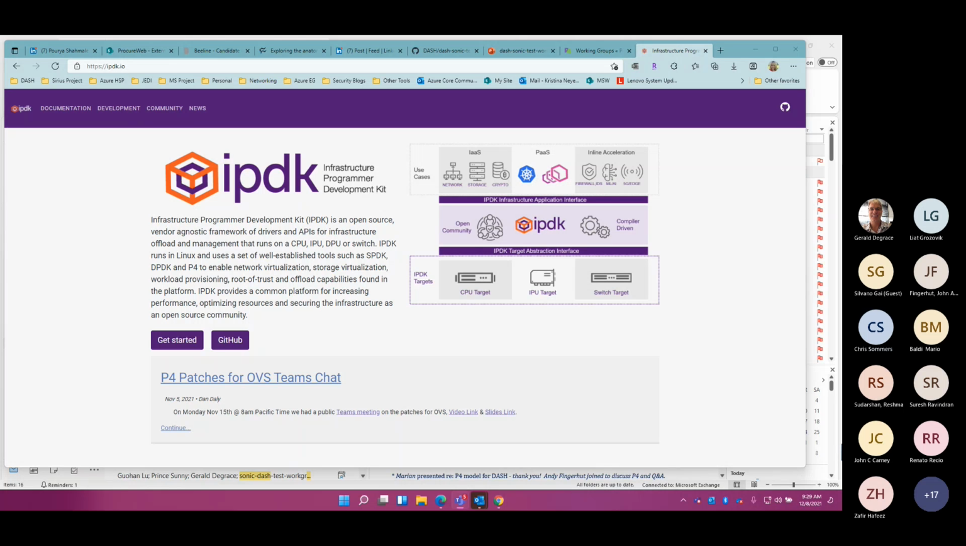So in this picture that I'm seeing right here, for any smart NIC, you could actually replace the IPU target with any DPU, so to speak. Yes, that is the goal. I think details will be published at some point soon.